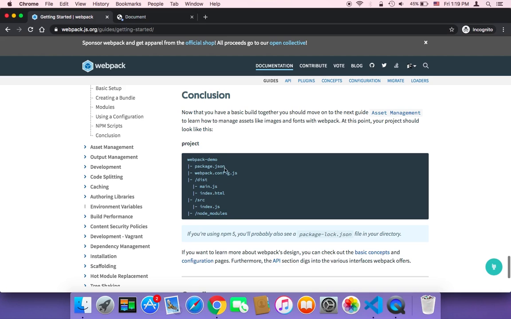Webpack actually suggests that your project folder should look like this. It suggests that you add your index.html inside a folder called dest for distribution, and the bundled version of JavaScript also inside the distribution, whereas all of your JavaScript files that you are going to work on should be inside a folder called source.